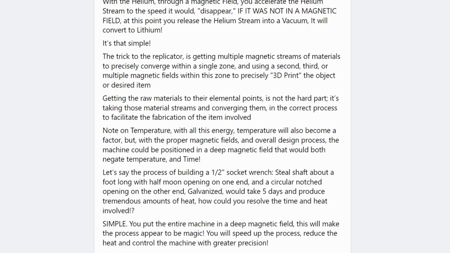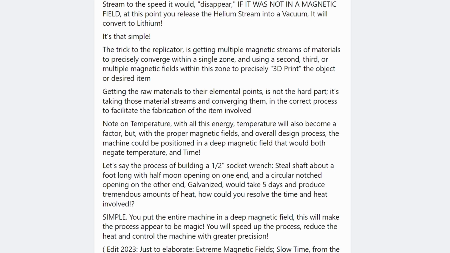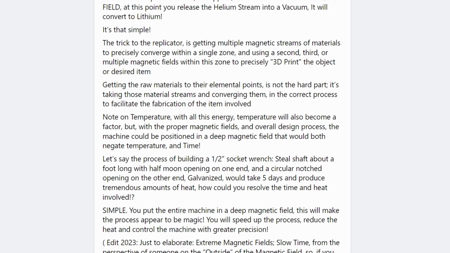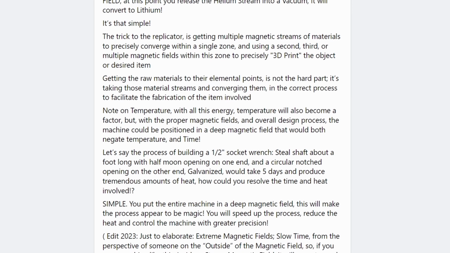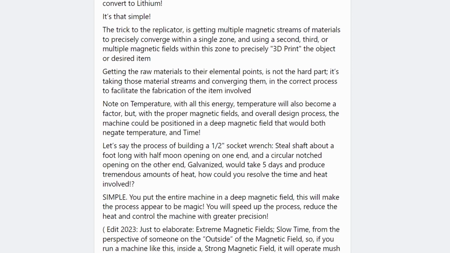Simple. You put the entire machine in a deep magnetic field. This will make the process appear to be magic. You will speed up the process, reduce the heat and control the machine with greater precision.